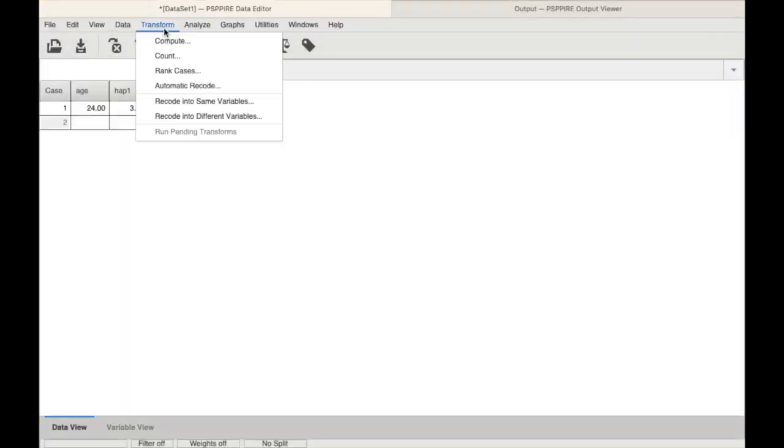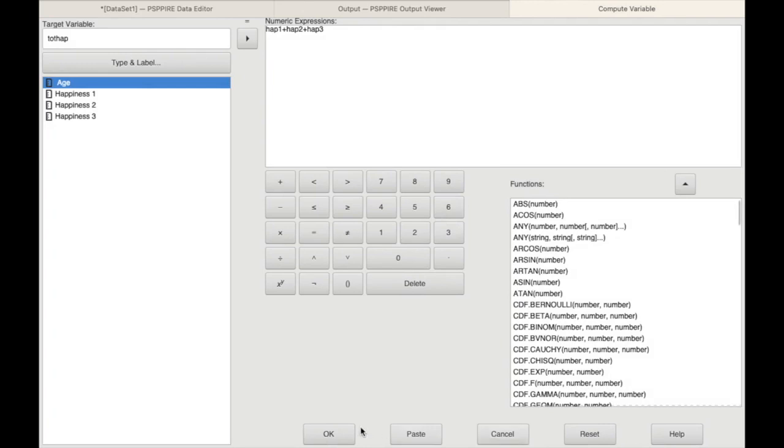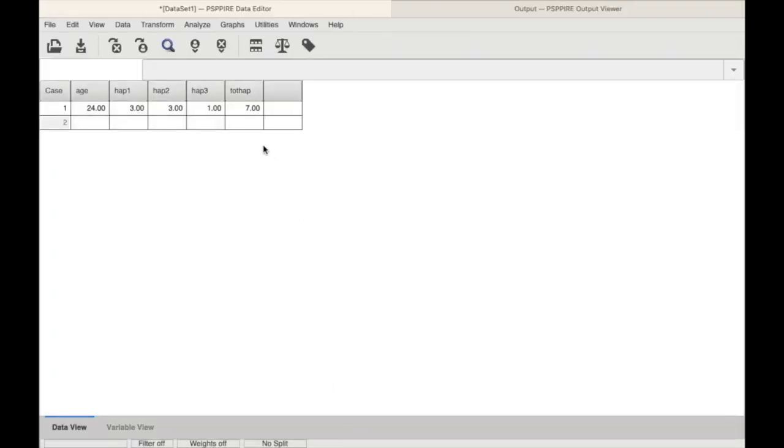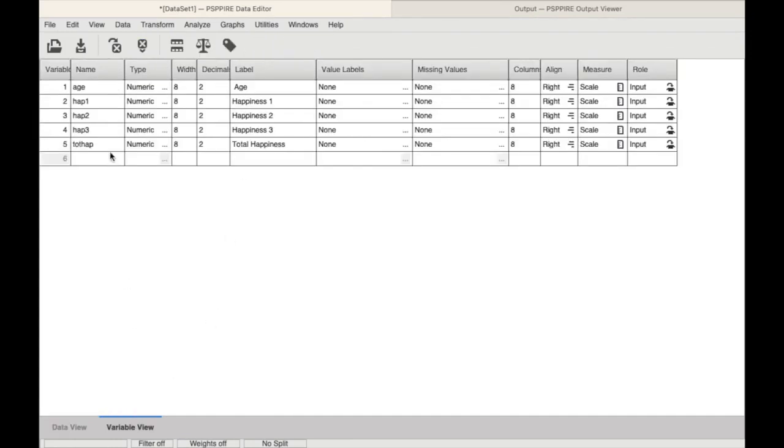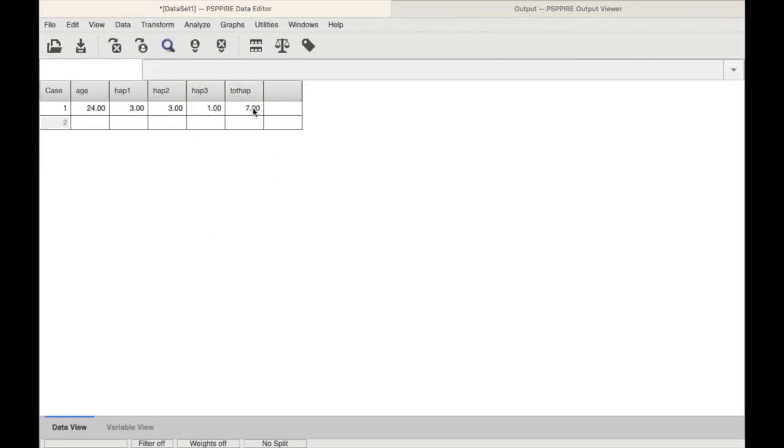And let me just go back and show you. I click on OK. So once I've clicked on OK, you can see this total happiness item that has appeared here. And if I go back to the variable view, I can see the new variable here as well, total happiness. So the total happiness score of this respondent is 7. So he has scored 7 out of 9 as I previously showed you. So that's how you total it after you reverse score.